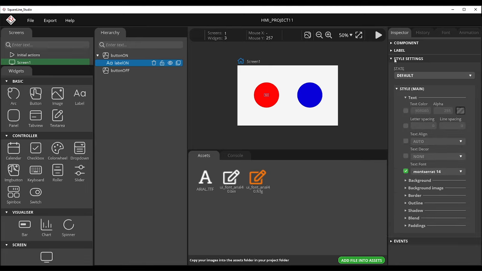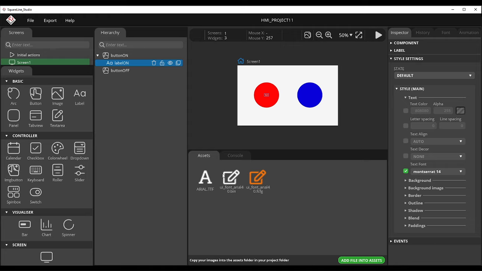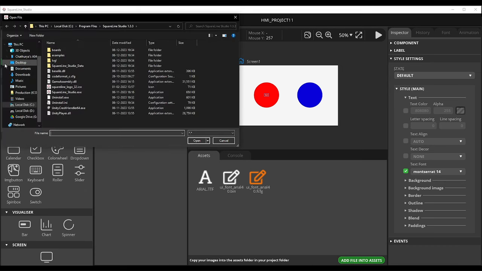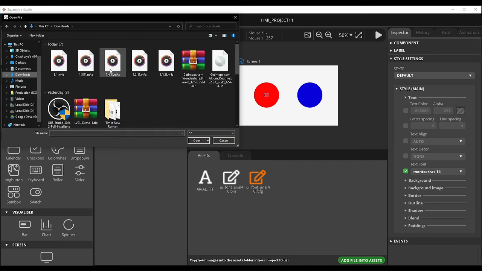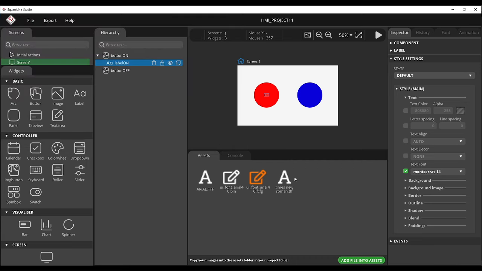But we need to create custom fonts when adding label text font. You can see I already added one font style, Arial. Let me show you how to add the font style to the SquareLine Studio. You can download any font file from the internet. Then you can select the font file to be used in this project. Here I am adding Times New Roman font style. You can see the font I will use has been added to the asset.